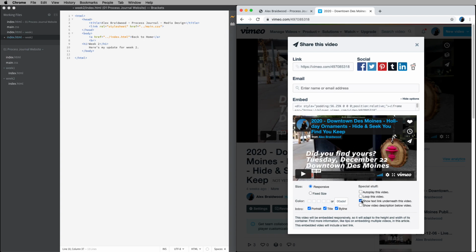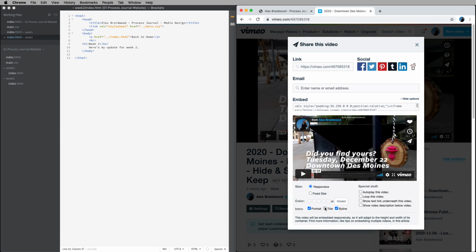This one I always uncheck, show text link underneath the video. You can if you want to. It shows more information about the video underneath the video when you embed it. I turn it off, turn it on, see what it does, see if you like that. And then similarly, you can choose, does it have the portrait image? Does it have the title? Does it have the byline? And then is there a color that you want? I usually like to include it as white. So I will include all that.